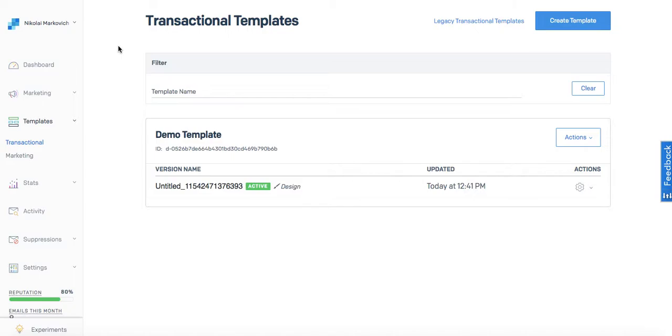The first thing you want to do when you get into your SendGrid account is create a template. I've already created a template just to save some time here, and the name of my template is Demo Template. There's an ID number, and this is an important number to know, because you will need that in your workflow when we get to your Bubble app. You can also edit the name of your template and so forth.